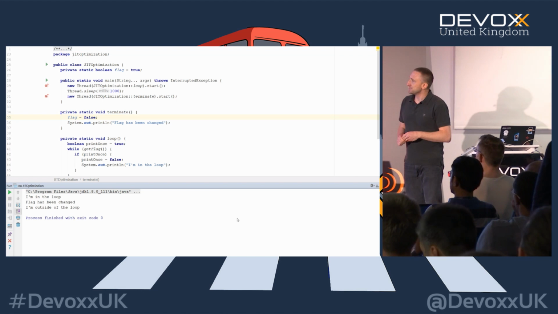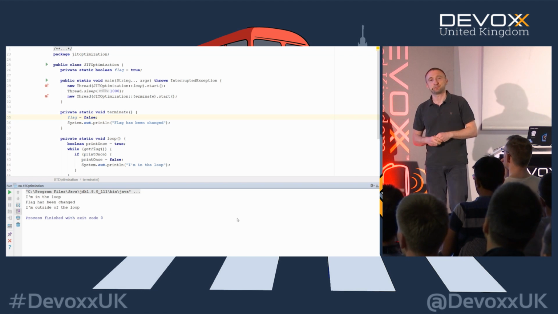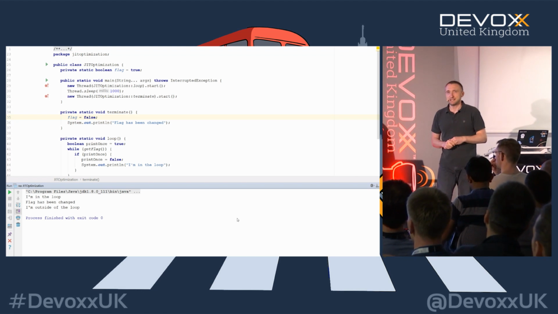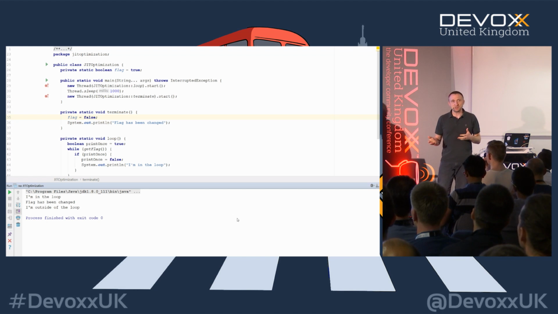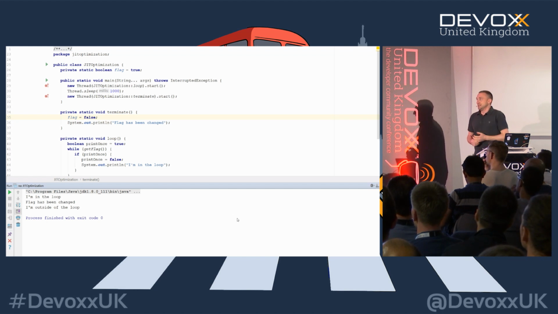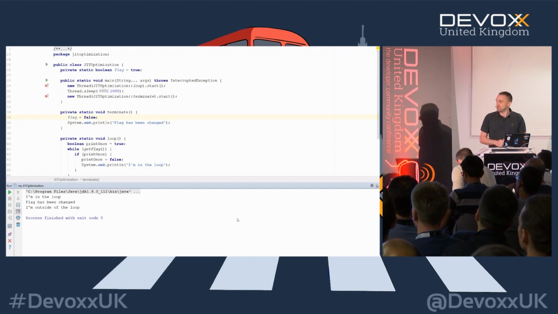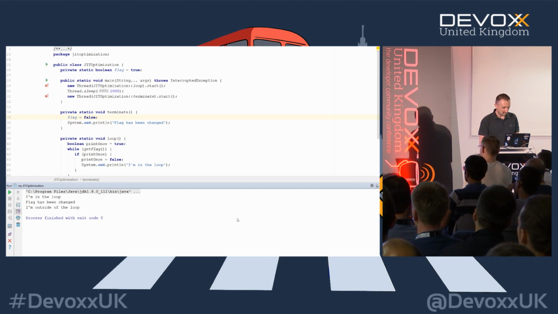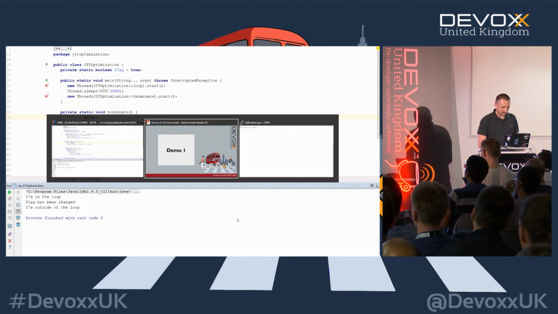So yeah, the program has terminated. We fixed our problem. However, we have disabled one of the most important optimizations of the compiler, so it means that everything is slow now. So probably there must be a better way to do that. All right.